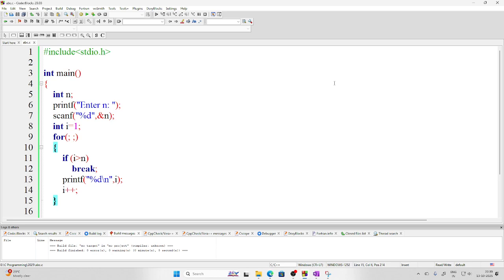If I omit the condition, that means this second part, then the loop will become basically an infinite loop. If I remove the initialization, then I have to use some variable which was previously declared, and it has to be an integer only. And if I remove the incrementation or decrementation part, then I have to do it manually.